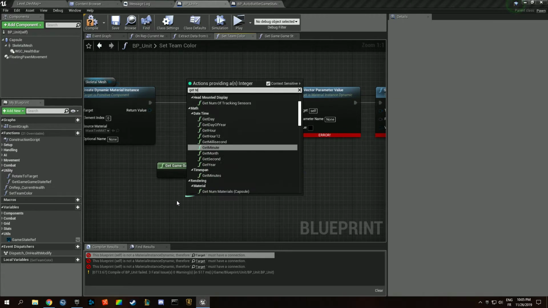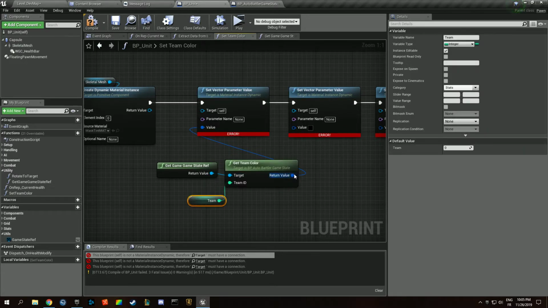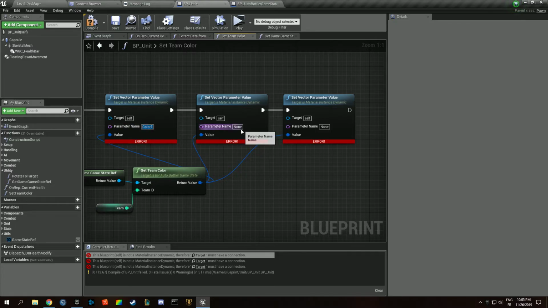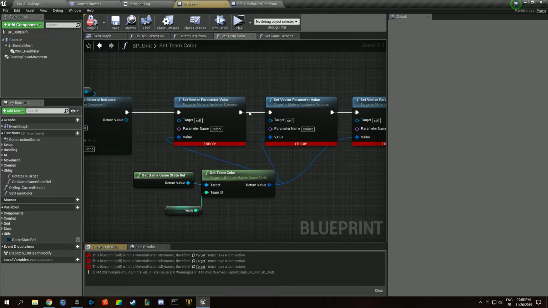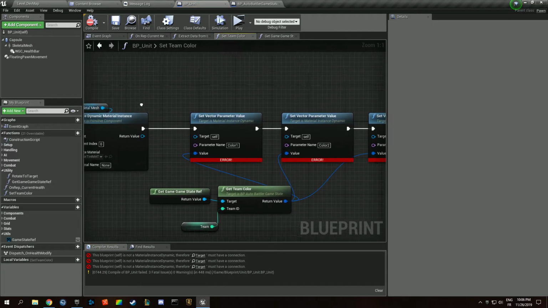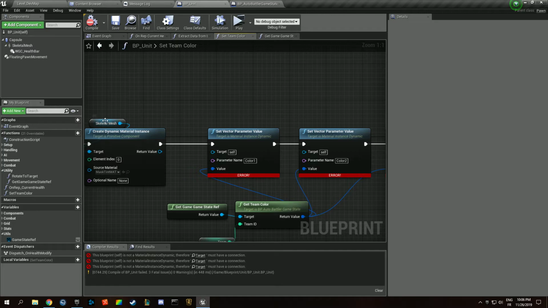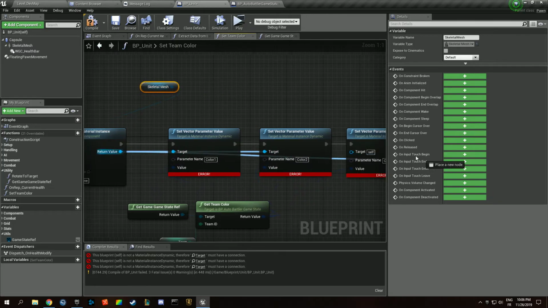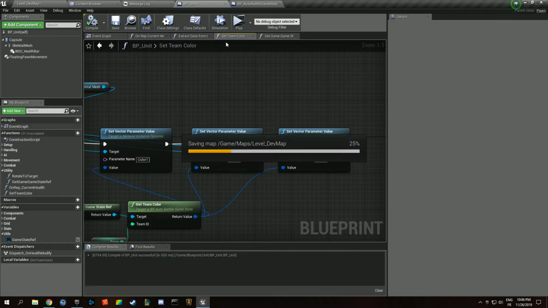So what is team, like that, and I think the parameters were color 1, 2 and 3. So for you it's just going to be color if you only created one, and you're going to need only one parameter. It's just that we have three parameters in the material it created for us. Yeah, it wants to know what parameter we set.